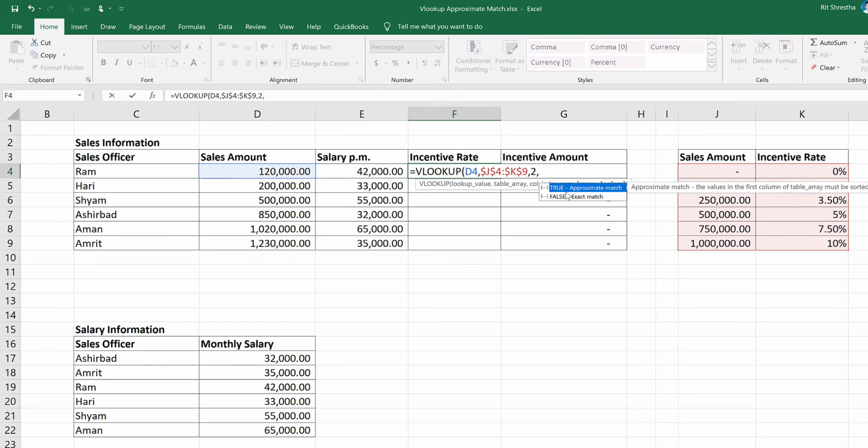The difference here is we are using TRUE as approximate match, because we cannot match the exact sales amount with these incentive tables, right? We have to see in which range this sales amount falls. Then we can determine which incentive percentage is applicable for this sales achievement. So I'm using TRUE as approximate match, closing the bracket and hitting enter.